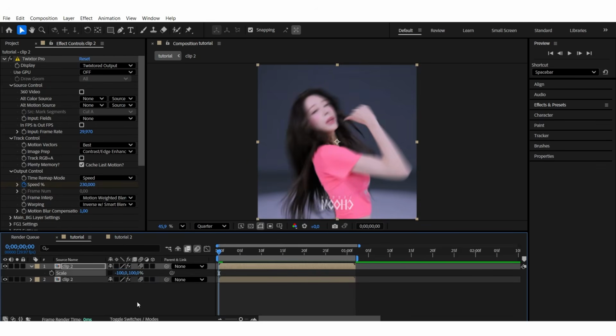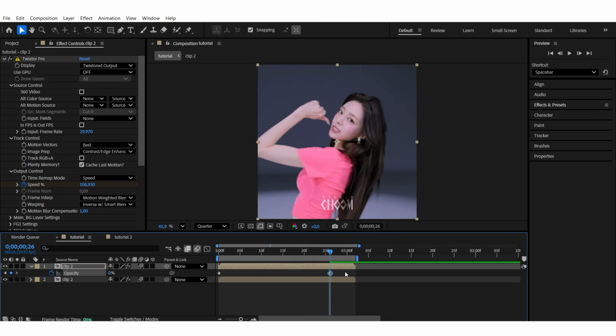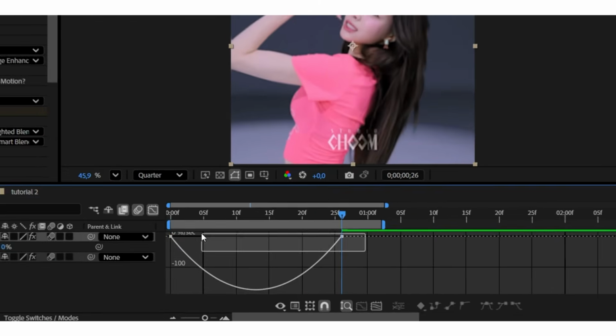Then you're gonna go on opacity and you're gonna keyframe opacity at 100 on the first frame, and then you're gonna go more towards the end of your clip and you're gonna set it to 0. Then you're gonna select the keyframes, easy ease them, and copy my graph.